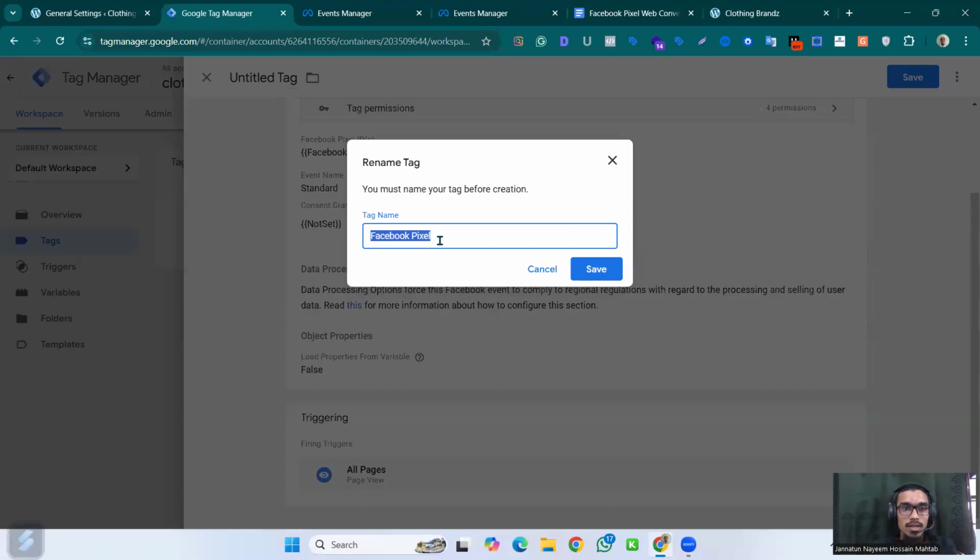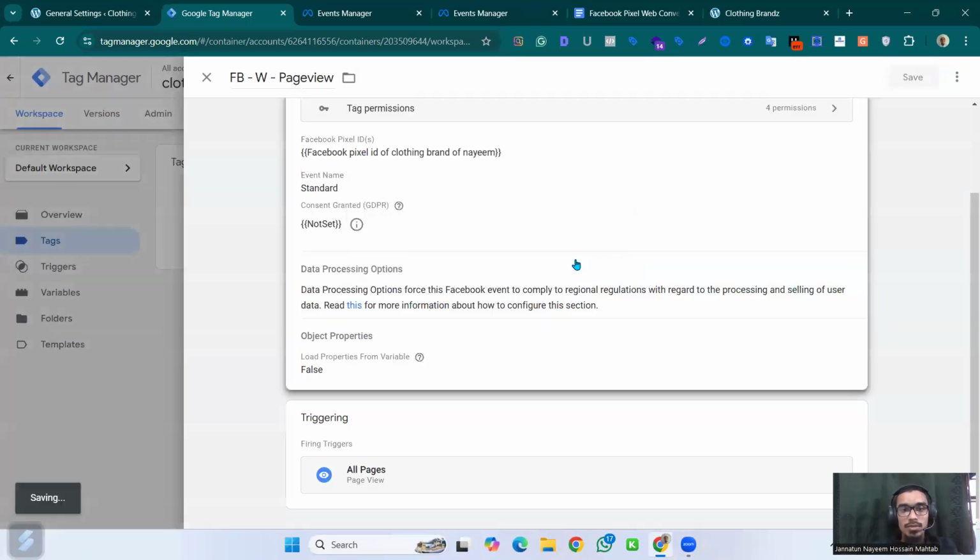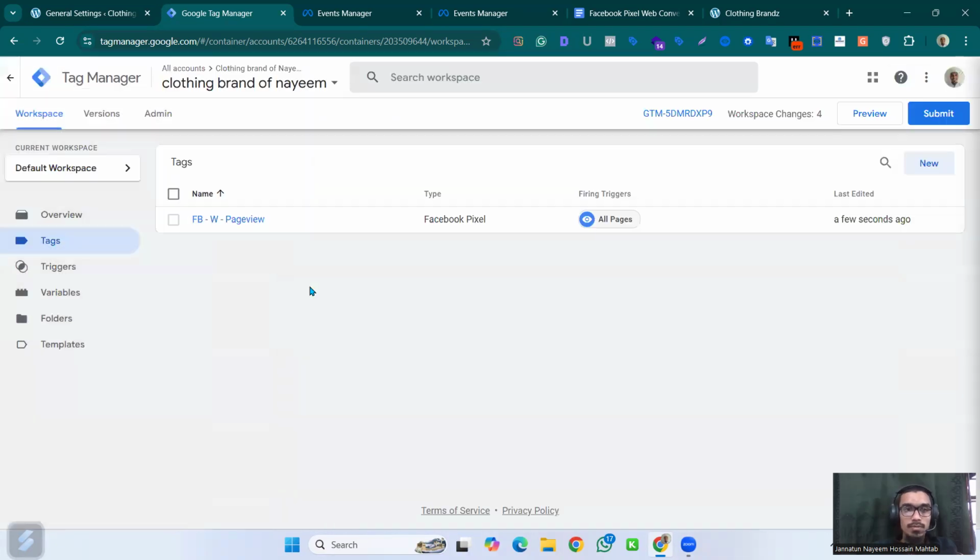So it cannot be named. We just have to say, what we can say, FB web page view. This will be easier for us to remember. In case of server side, we'll set FBS as page view. It's okay, it's all up to you, just for remembering purposes.